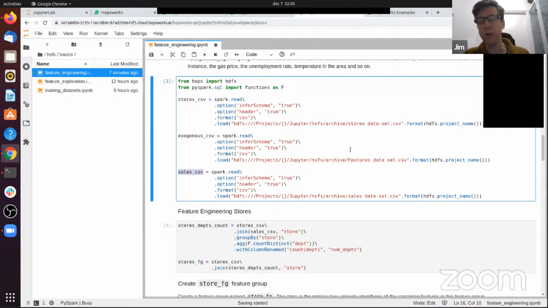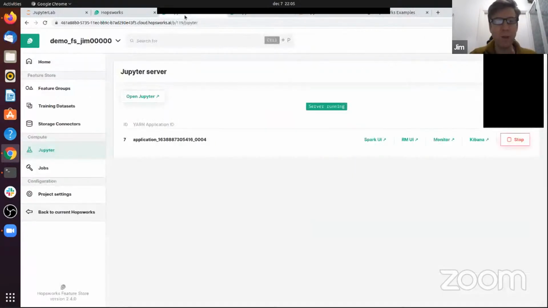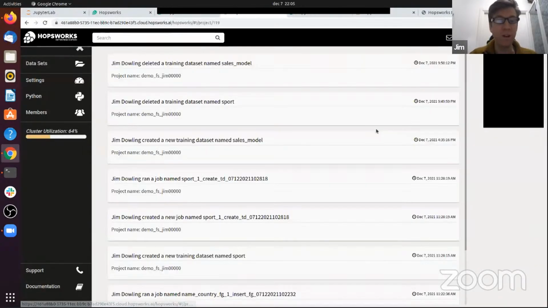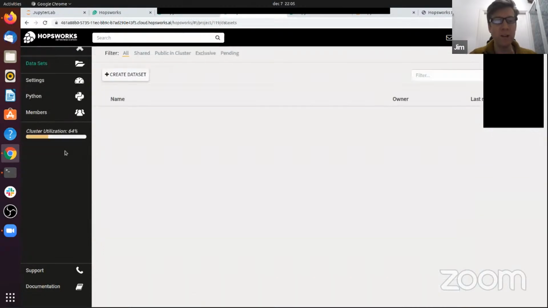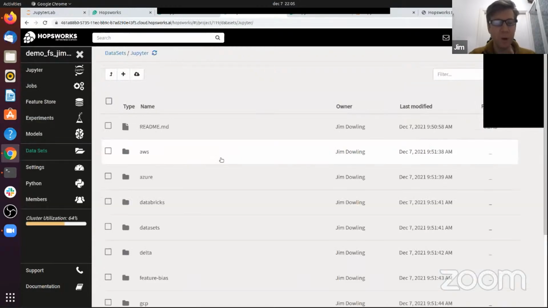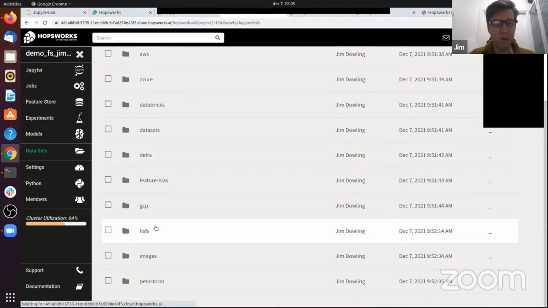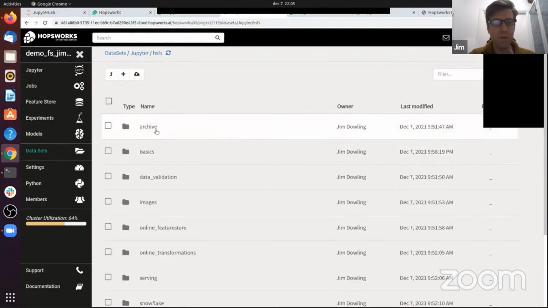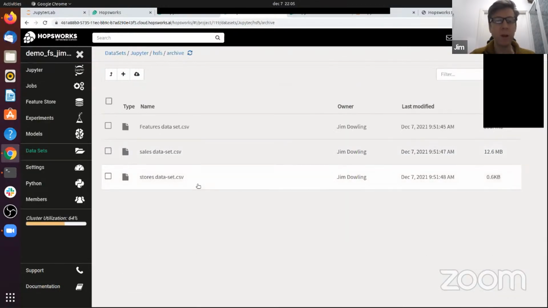Now, in the notebook, we could do some exploratory data analysis of them to see what they look like, their schema, and so on. There is a slightly quicker way in the platform to do that. And I'm going to just go to it with the old UI. We have dataset browsers, file set browsers, you can actually look at those files. So those files are in here in the Jupyter folder. So I'm in datasets here in the project in Jupyter folder. And in here we have the HSFS directory. And in archive, we have these files. So you can get a quick look at them by saying, okay, what's the store data look like? Preview it.